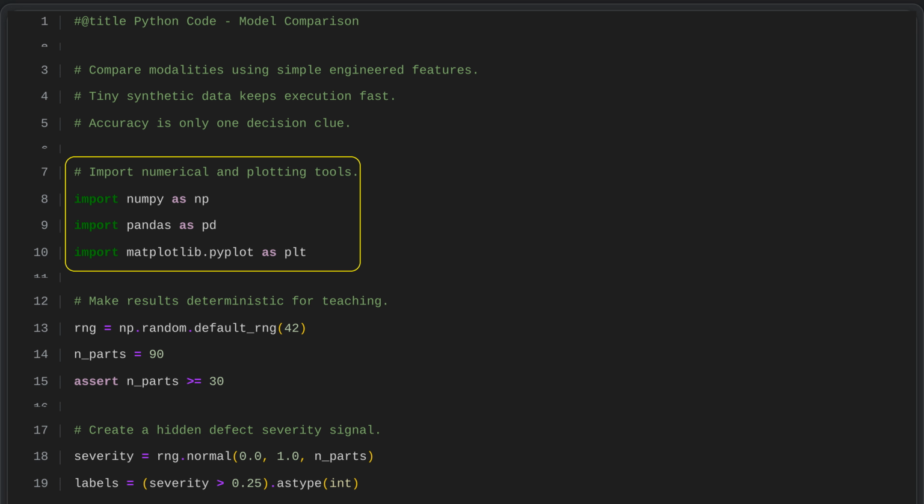The script begins by importing 3 key Python libraries: NumPy for efficient numerical calculations, pandas for working with structured data, and matplotlib's plotting tools for creating visualizations. Together, these imports provide the basic tools needed for computation, data analysis, and plotting.